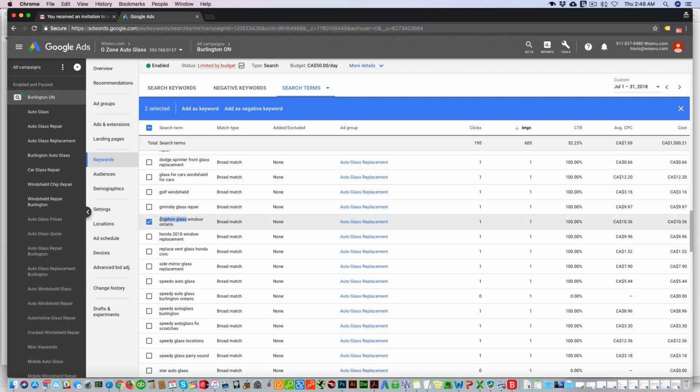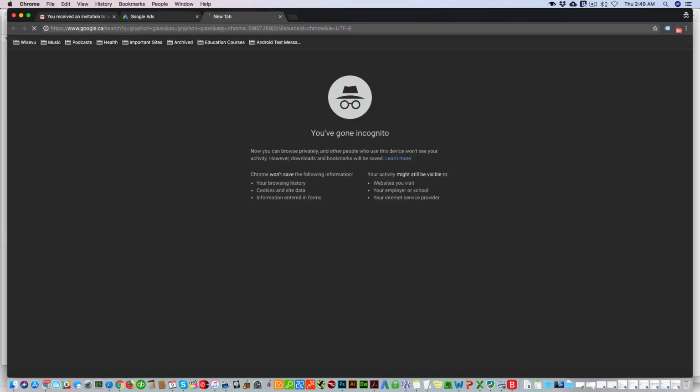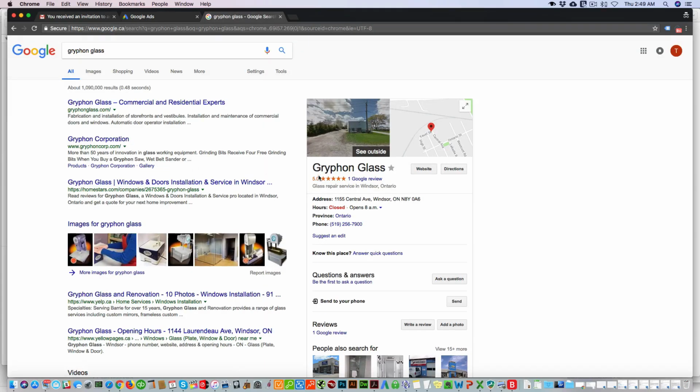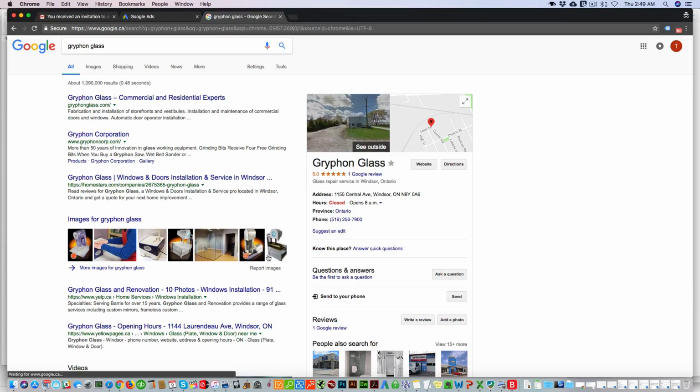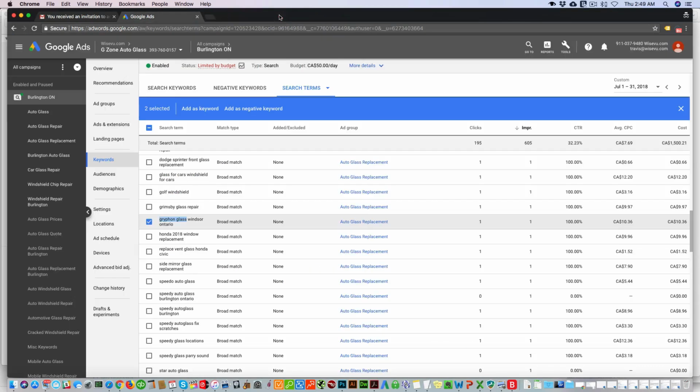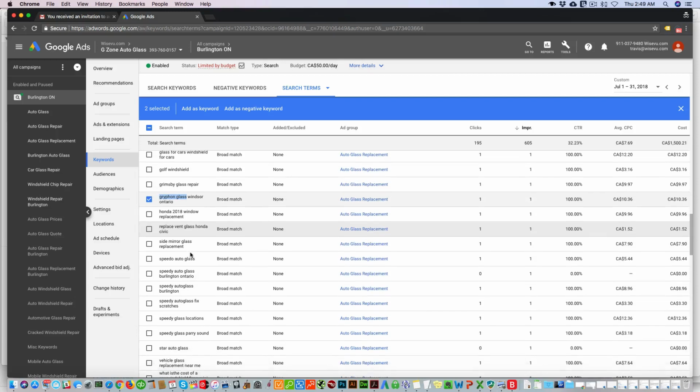If there's a word that you don't know, you can always do a search for it. Gryphon Glass looks like they do glass on things, so you can just confirm that it's not relevant. Replace vent glass, the client does that. Side mirror glass, the client does that. In case you're not sure if the client repairs side mirror glass, we want you to ask us. We want you to record keywords you're unsure of and send them to us, so we can confirm them with the client.